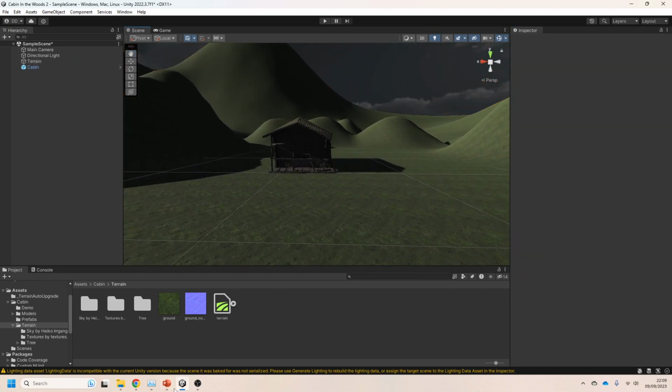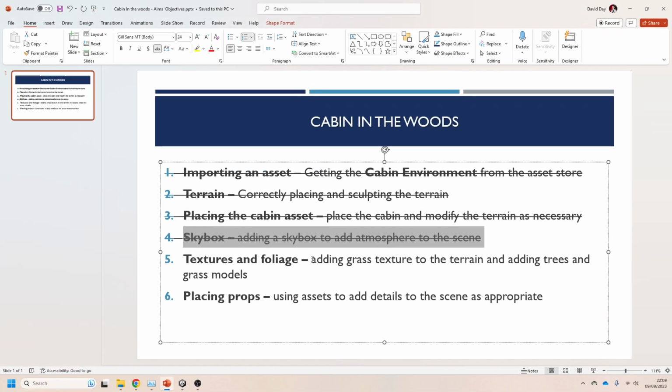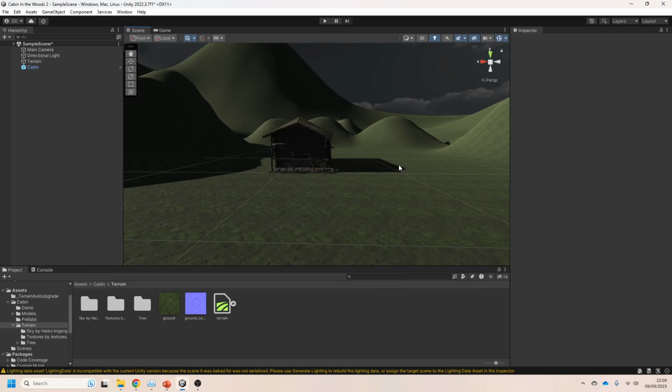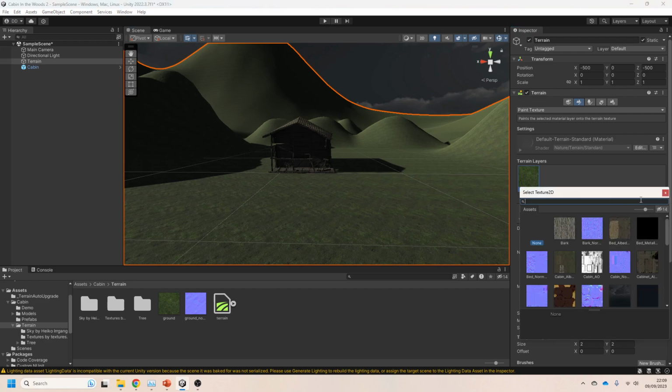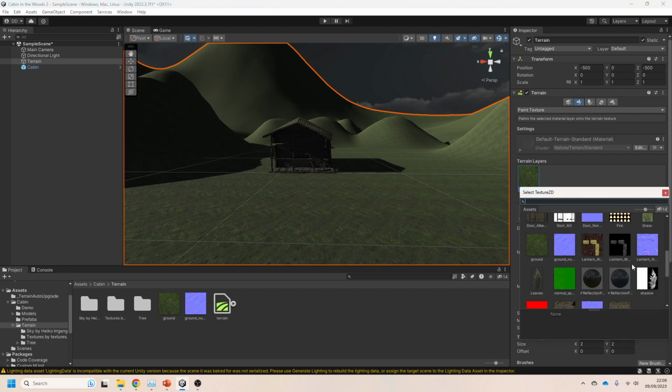Okay. So we've added our grass texture. Easy as that. However, very rarely do you want your texture to be a solid colour. If we had more textures to choose from, we would edit our terrain layers, create a layer, and we would choose another texture.